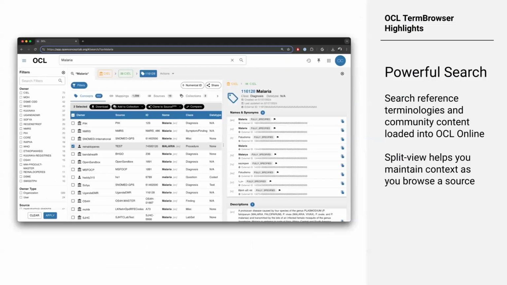A couple of quick examples of how it's different and what's important about it. First of all, it's search-based, search forward. Because it's a multi-tenant system, search by default looks across the entire community. So if you look for malaria, you'll find reference vocabulary and community content, and you can quickly start to hone in on how people have modeled these concepts and how we could learn to do that locally. You could also find ones that you could reuse so you're not starting from scratch.